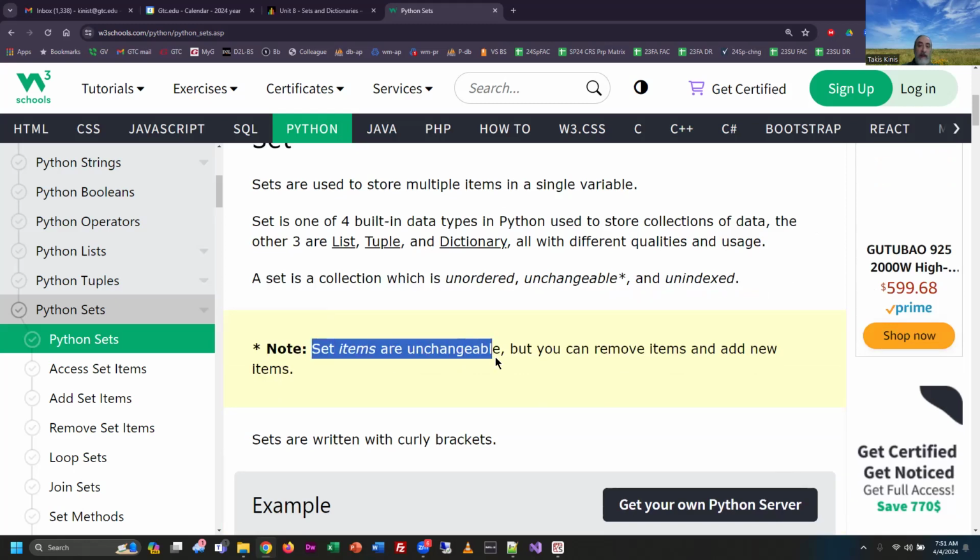Yeah, so this is really kind of interesting. It says set items are unchangeable, but you can remove items and add new items. Now, to me, that says it is changeable, but I can't change the item when it's in there. So if I had an apple in my set, I can't turn that into an orange, right? I just have to remove it and then add an orange. And that's kind of the point.